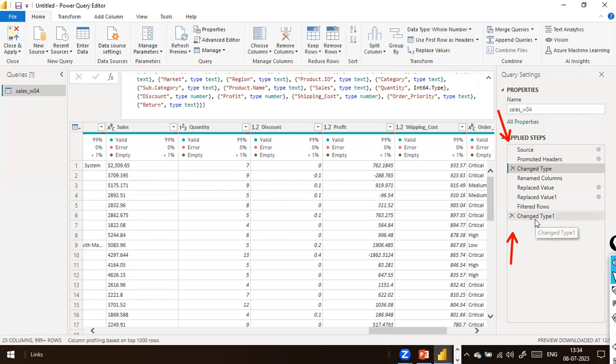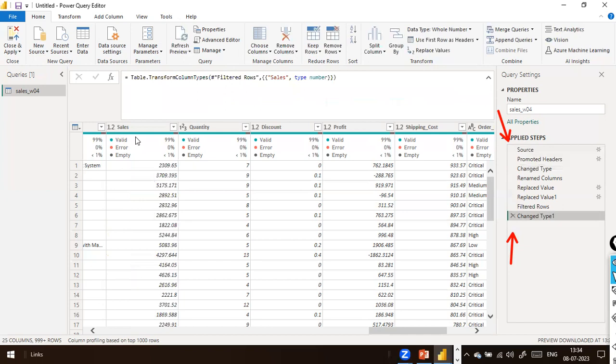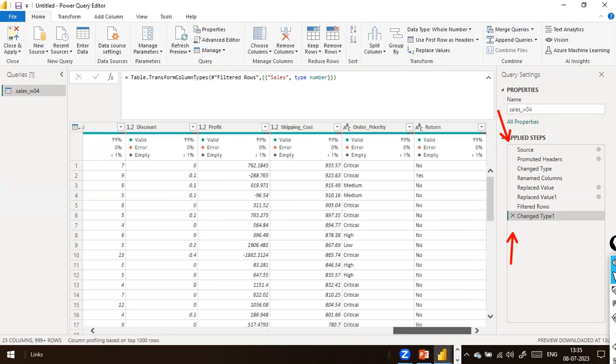Make sure that while changing from one data type to another, you should not have any error in your column. For that, you can see the percentage of valid data in each column, and the error percentage and empty percent. You are not supposed to have any error records. If you have it, when you close this Power Query editor, it will throw an error. I discussed so many important points.